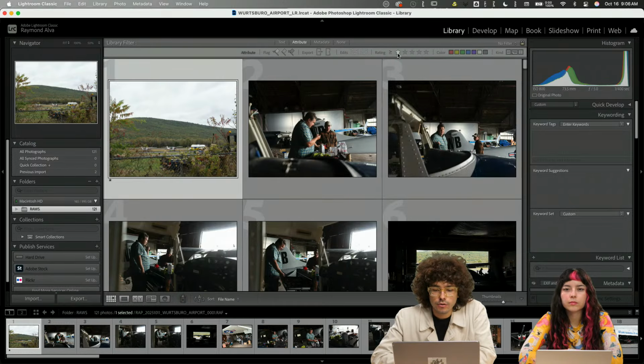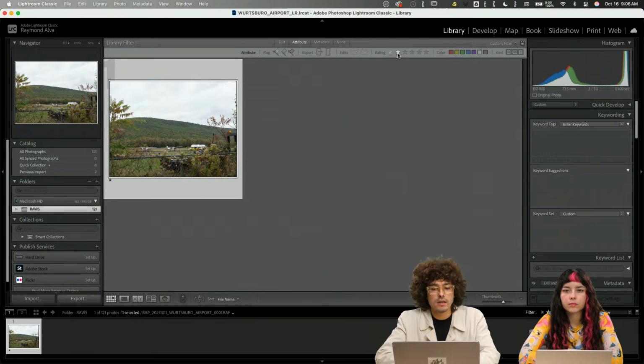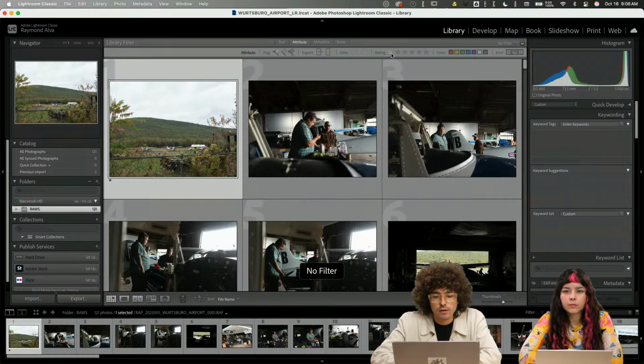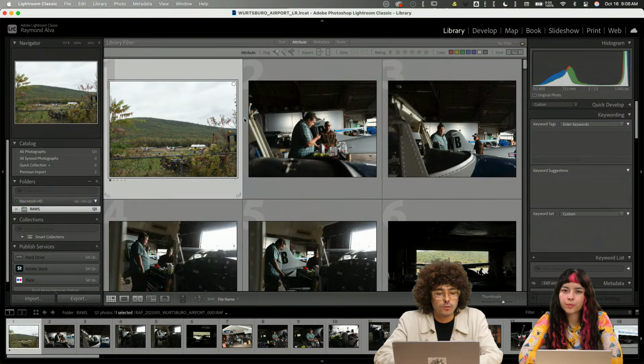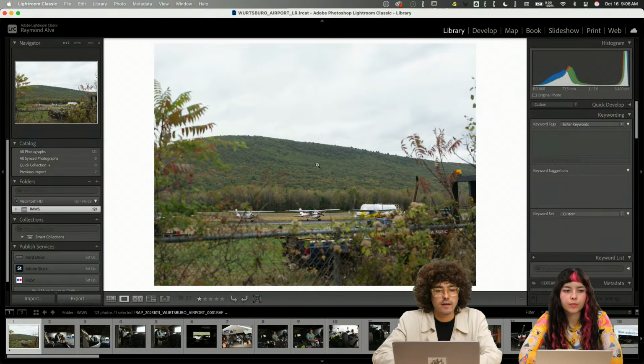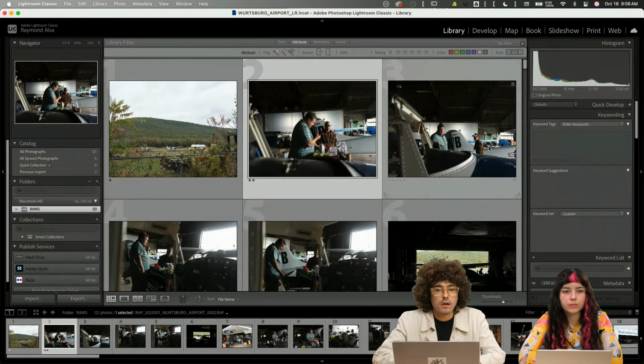So just showing you guys a little bit more about this star feature, if we push the little 1 star, this is going to show us all of our images that have the 1 star applied. And we can adjust this by this little arrow right here. If we click on this, we can either do greater than or equal to 1 star, less than or equal to 1 star, or equal to 1 star.